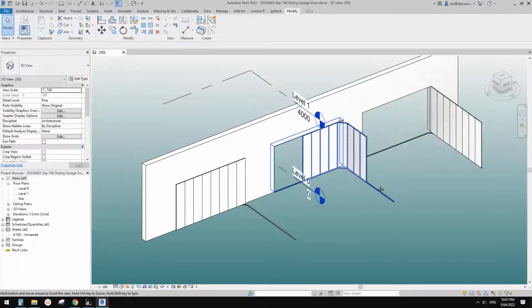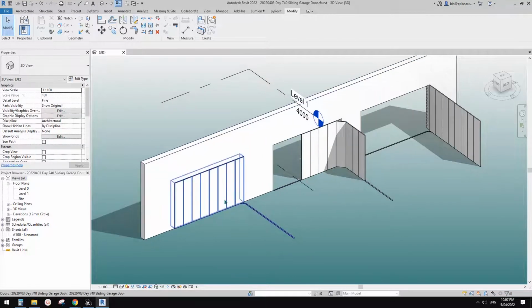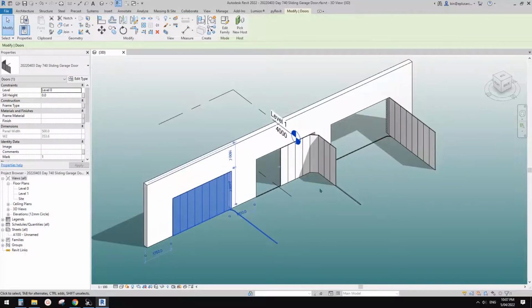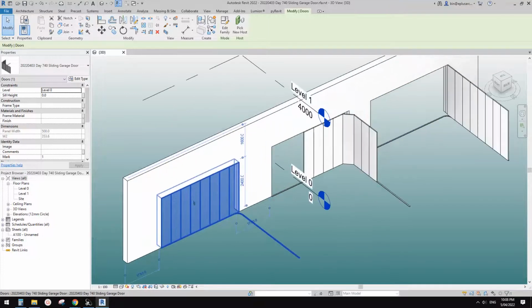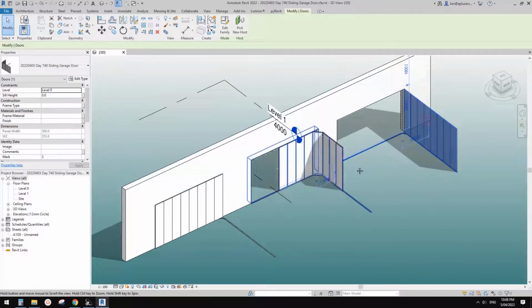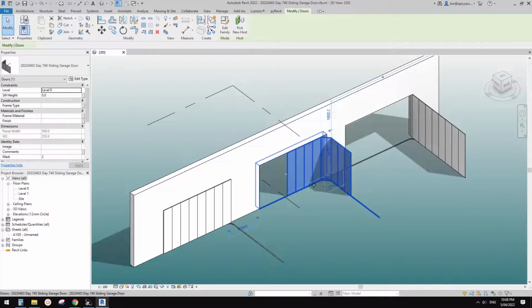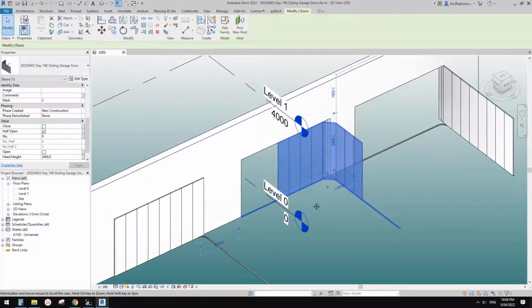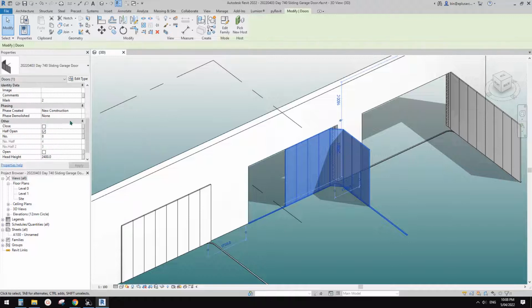Okay guys, welcome back. Previously we did this sliding garage door. So this is closed and this is opened. And today let's also do another option. So it'll be half open, half closed. So you can still change the number. For example, if you change this to 10.